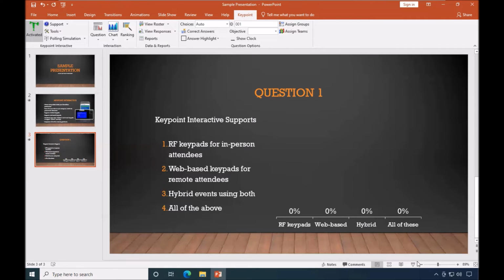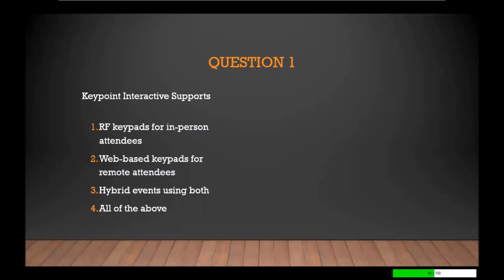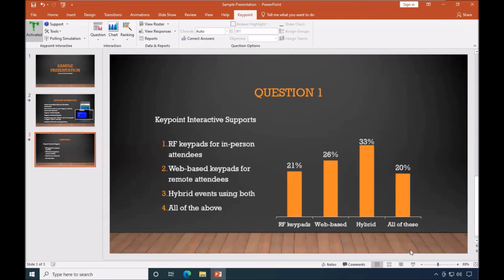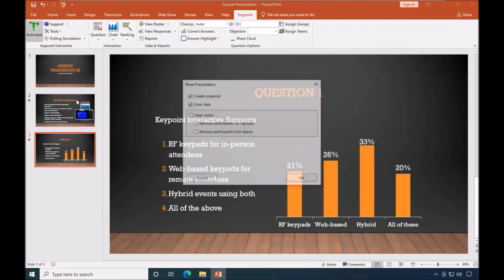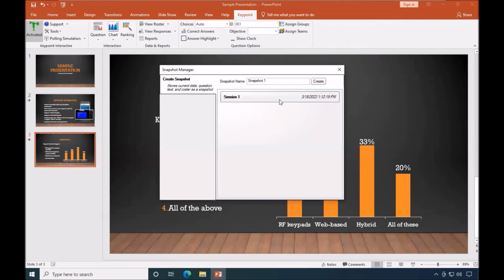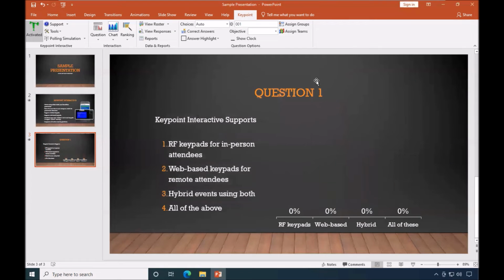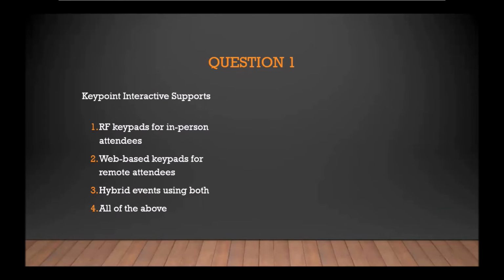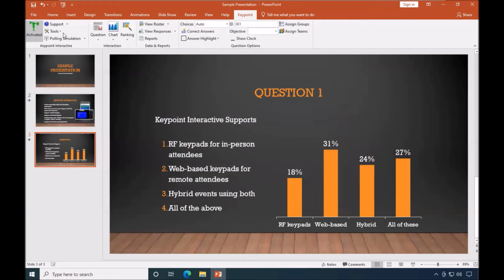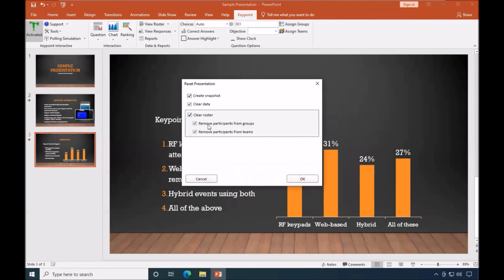I'm just going to jump into the slideshow and simulate some voting for that second group. Here we go. Okay, now I'm going to repeat the same reset presentation steps and store the snapshot for this second session. And now let's do that one more time to simulate an afternoon session, starting the slideshow, collecting the votes, reset the presentation, and create a snapshot.